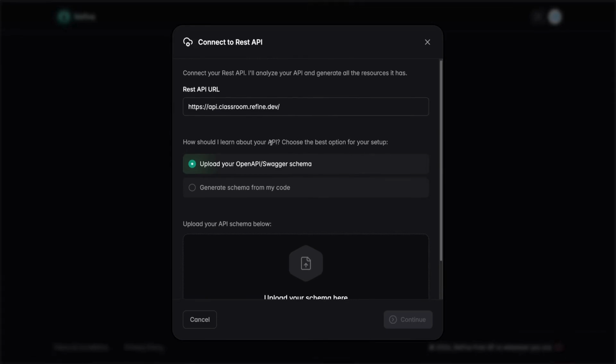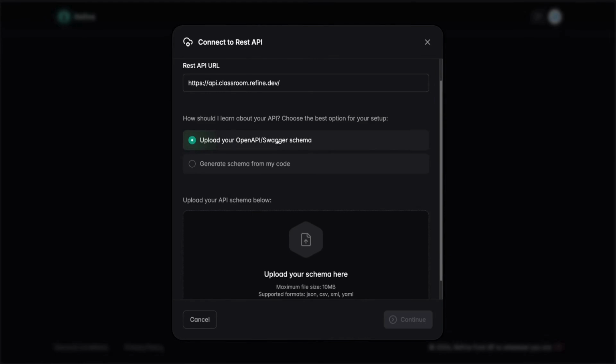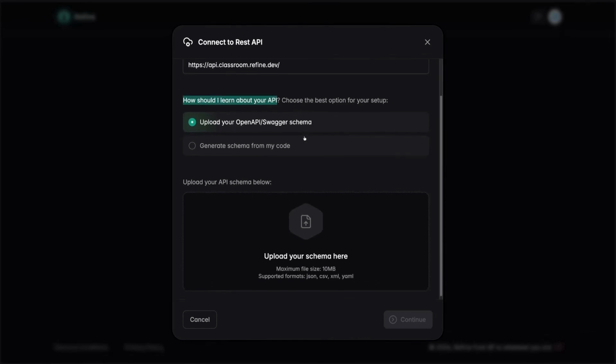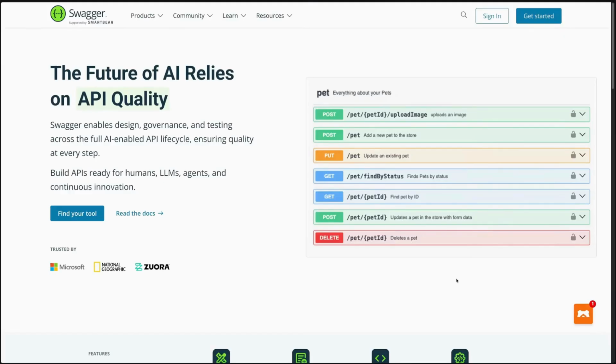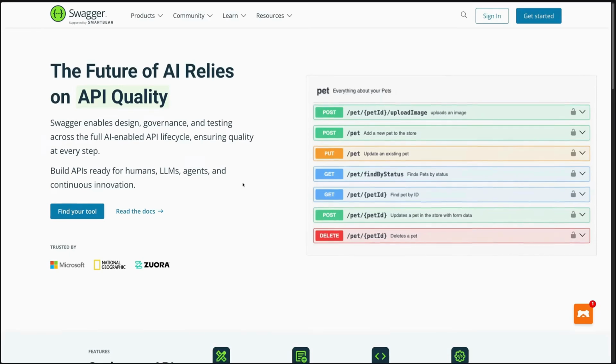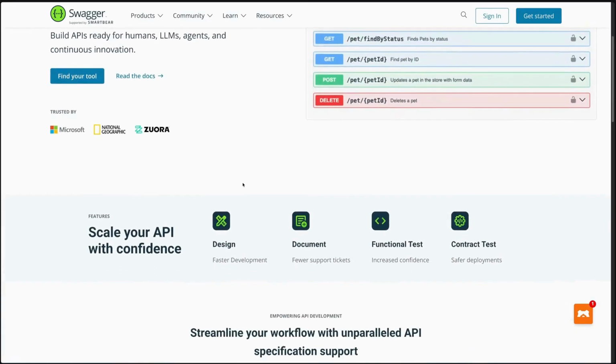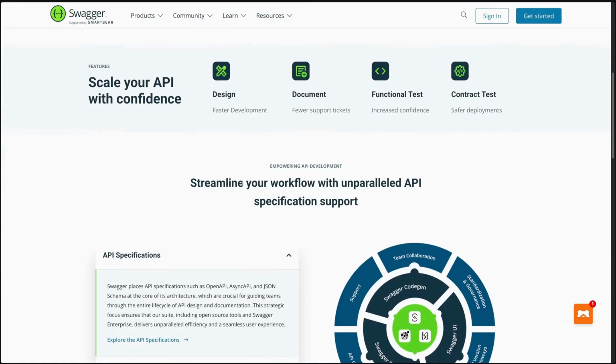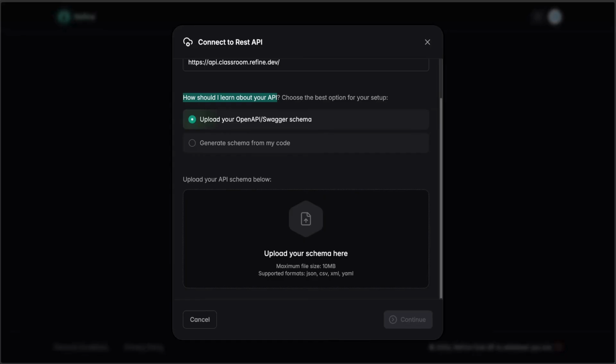The second step that we need to do is to upload our Swagger schema. That way, Refine can learn about our API. Swagger is built on the OpenAPI specification, which is a standard format written in YAML or JSON. Its goal is to describe your API endpoints, request parameters, request and response bodies, authentication methods, and status codes. I've already prepared a complete Swagger file for you for the final deployed website. I'll also include it in the video kit link down in the description.